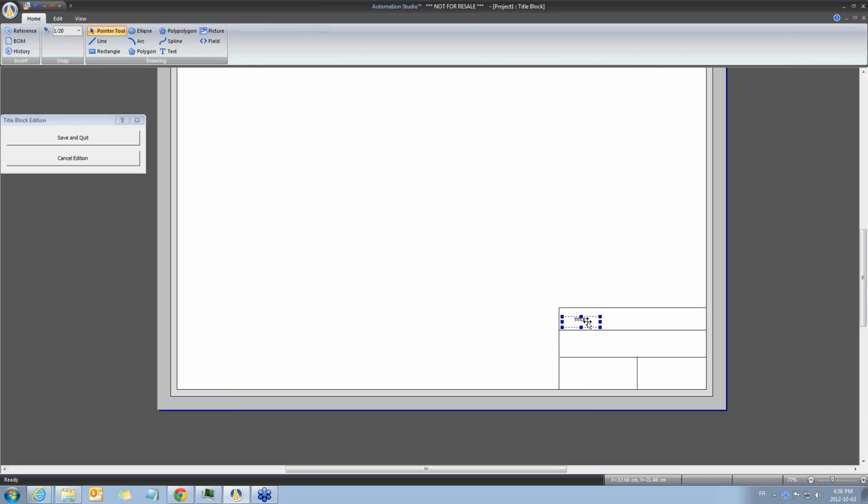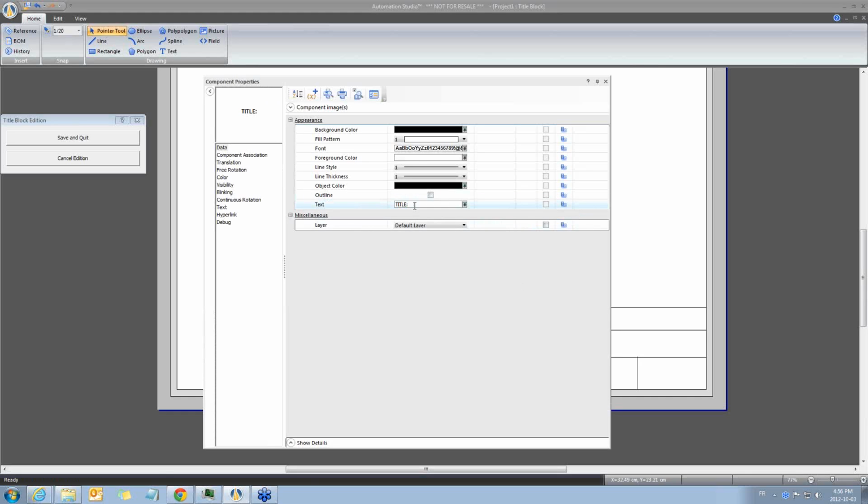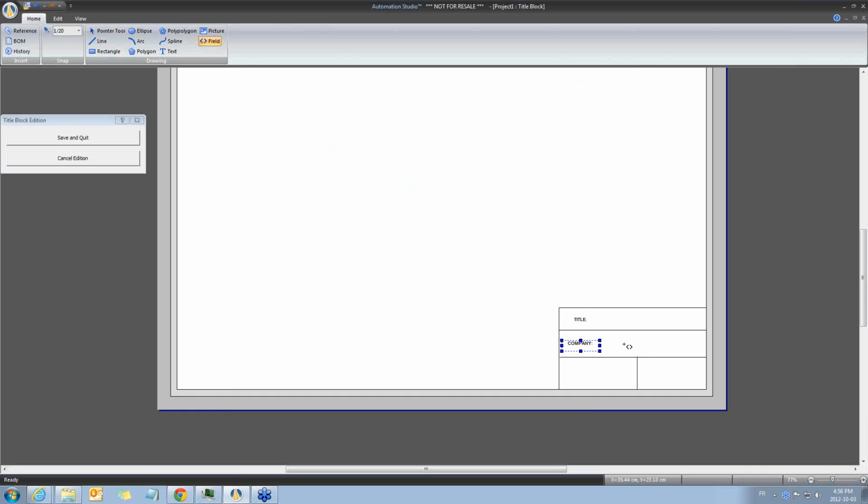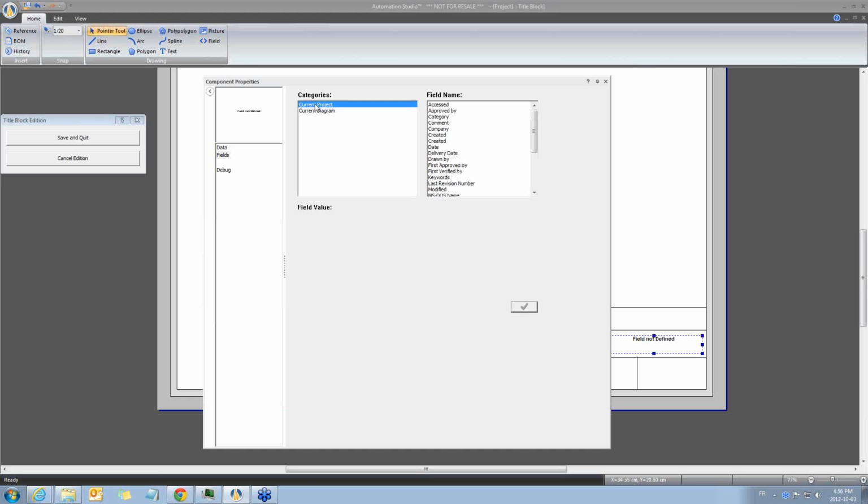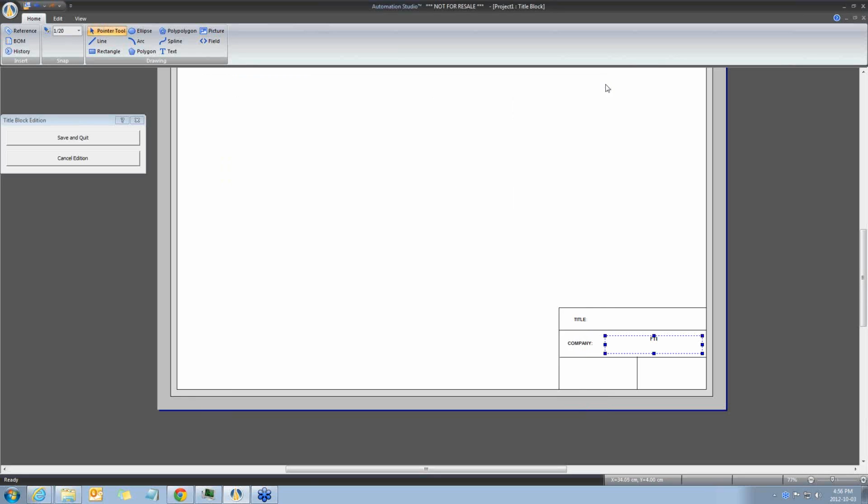Now I can copy this one here, and if I double click, then I can change the content. It will be company, for example. Then I can insert a field. And then I go with, for example, the current project properties. I click on company, and I insert it. By default, my company is Famic Technologies Incorporated. That's why it's reading FTI.